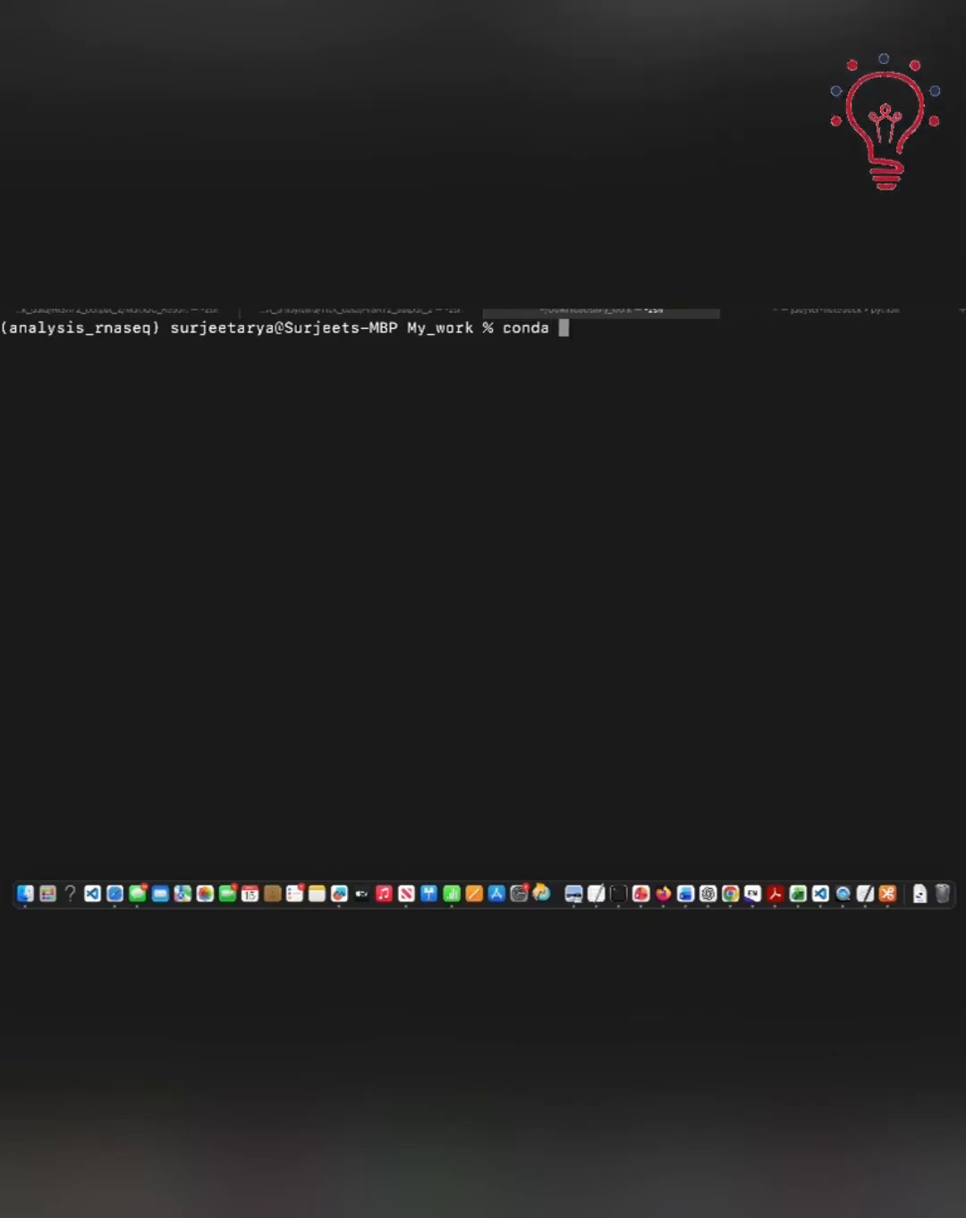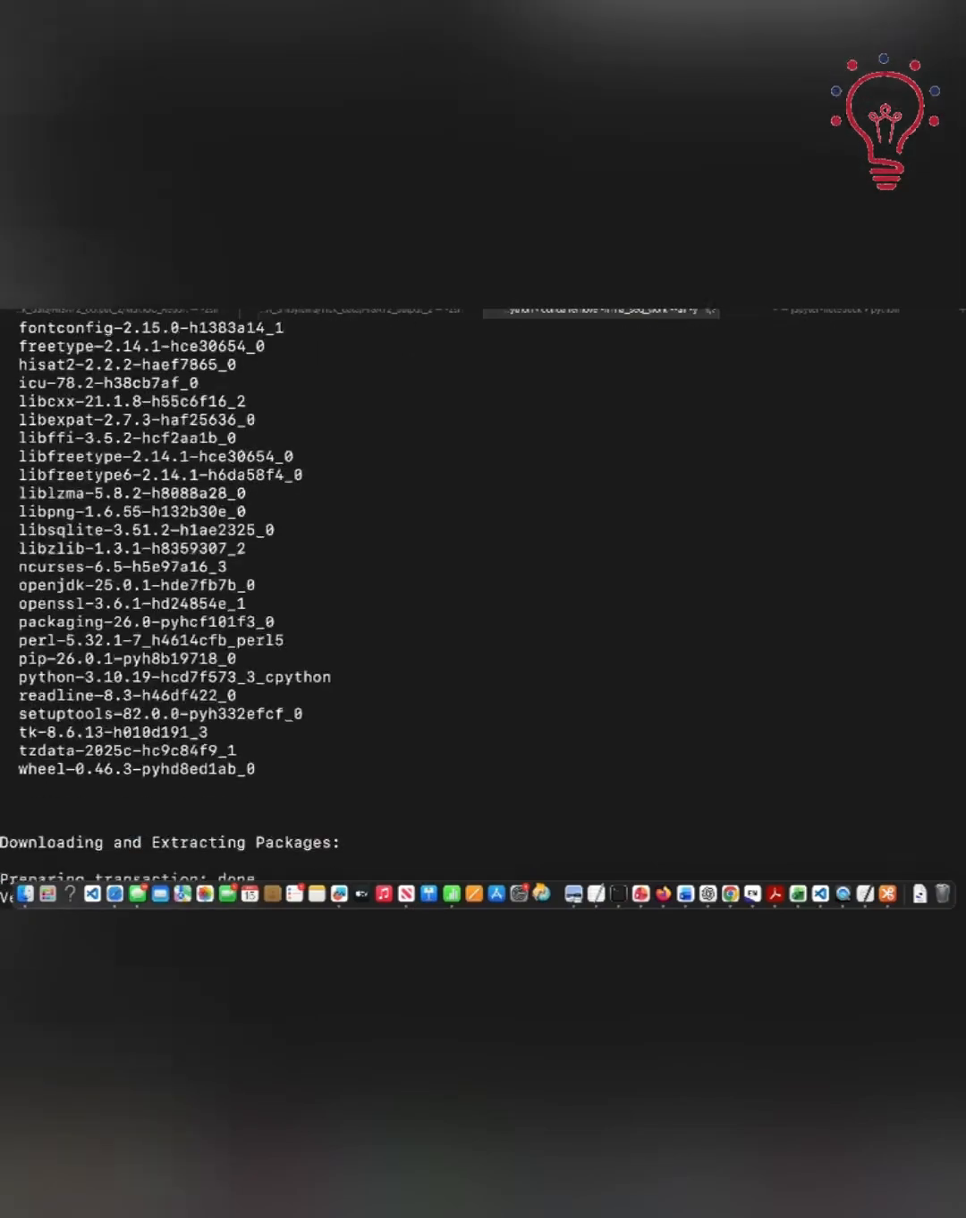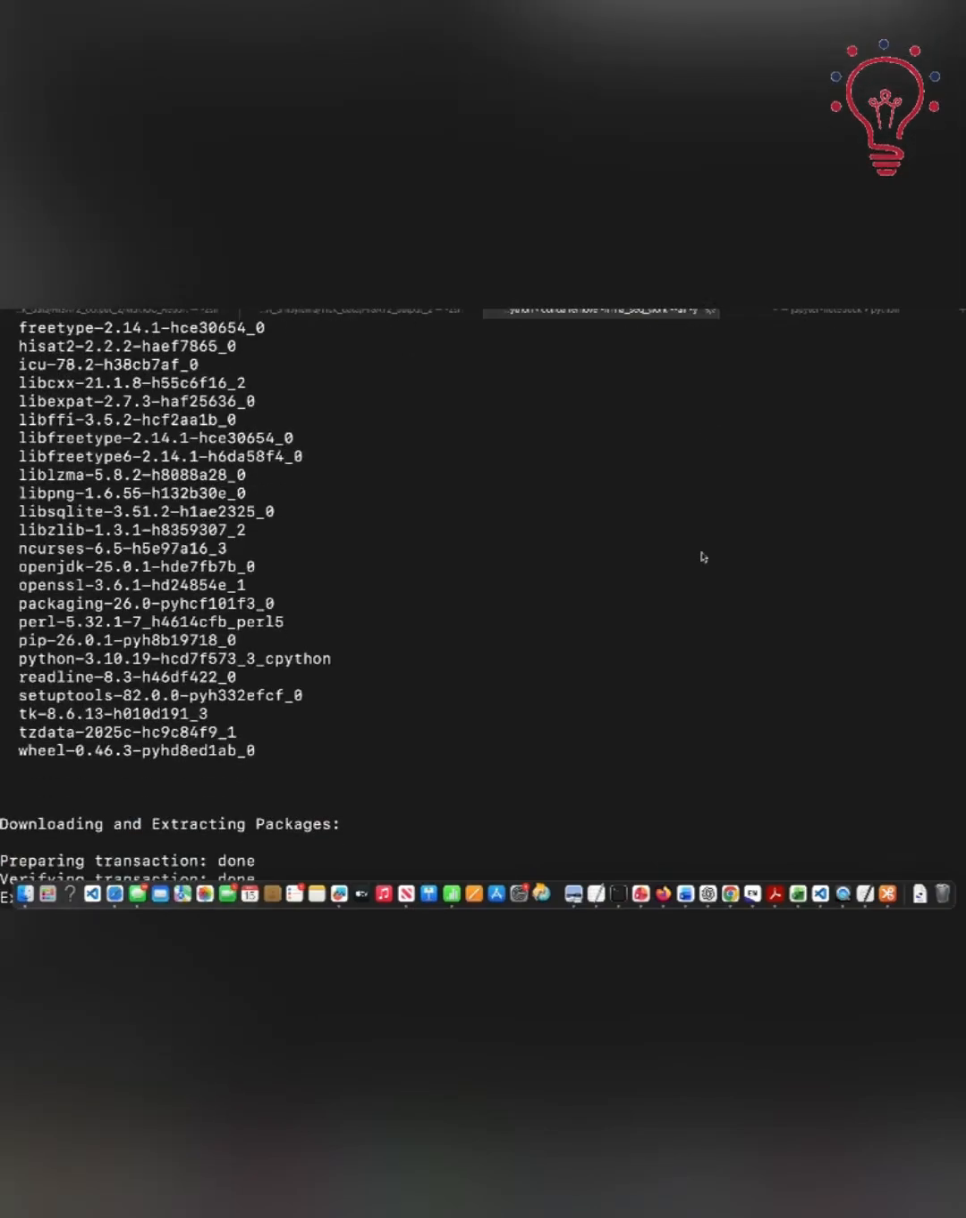So this is how we move from theory to real bioinformatics analysis, using conda to create environments, install tools, and perform sequencing quality checks using FastQC. This workflow is the foundation of almost every RNA-seq, ATAC-seq, and genomics pipeline.